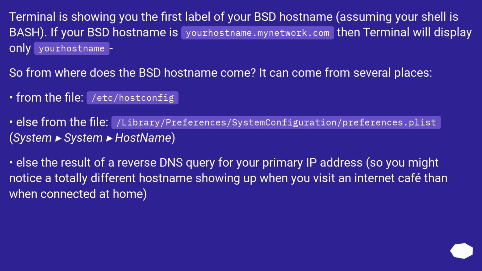Terminal is showing you the first label of your BSD hostname, assuming your shell is bash. If your BSD hostname is yourhostname.mynetwork.com, then Terminal will display only your hostname. So from where does the BSD hostname come? It can come from several places.